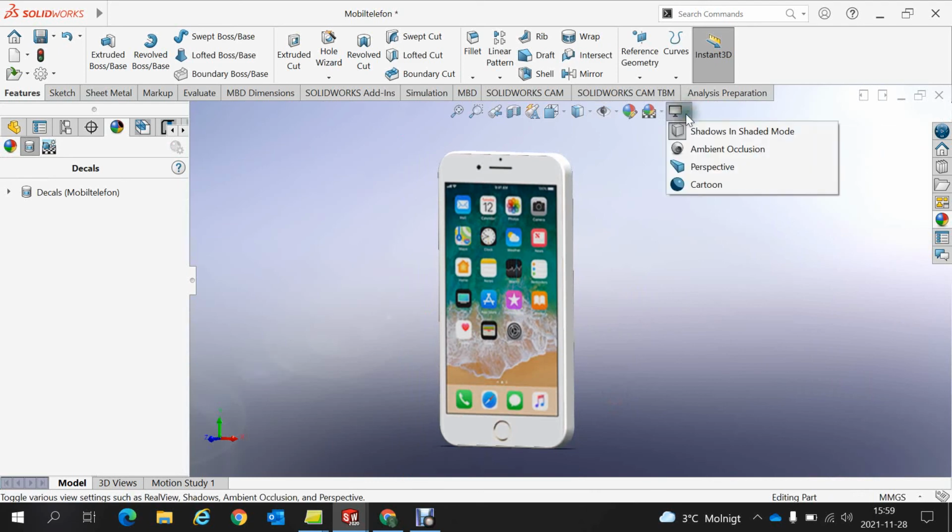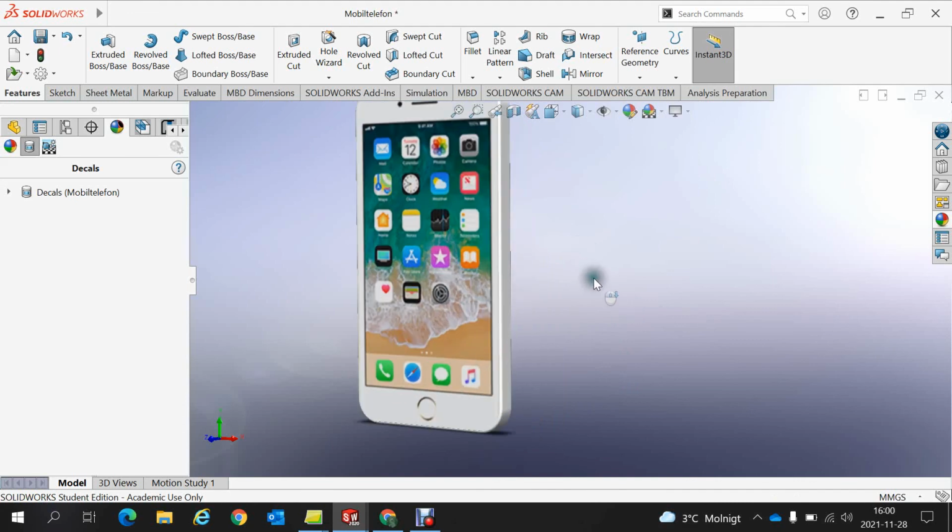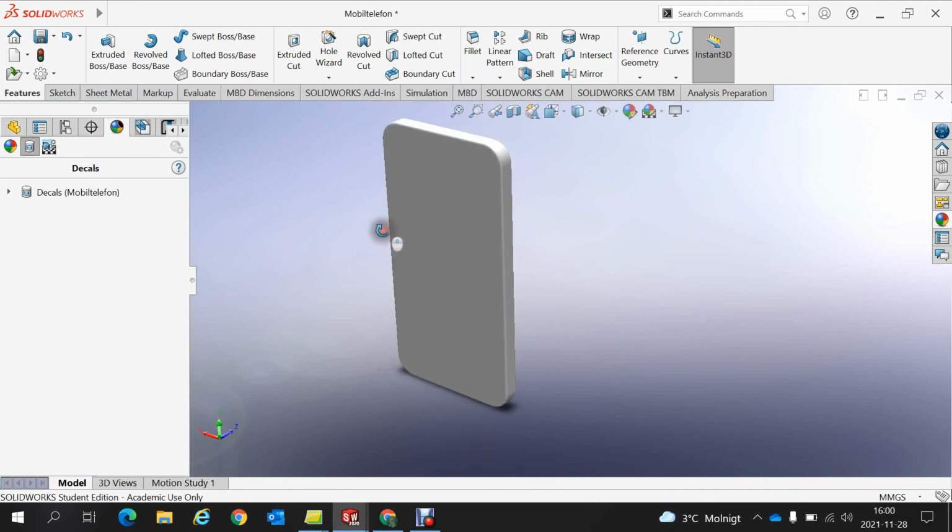Go to the TV and click perspective, and it will look even better. Okay, so that's it.